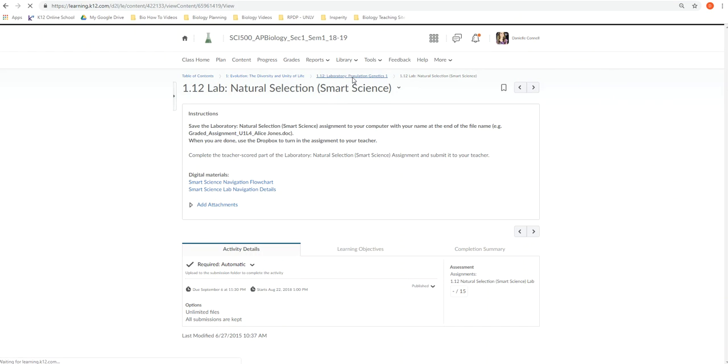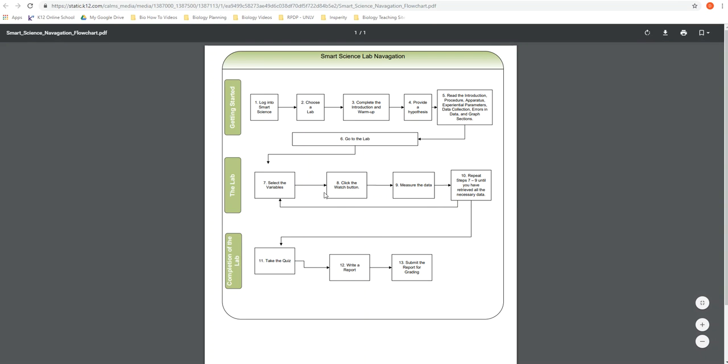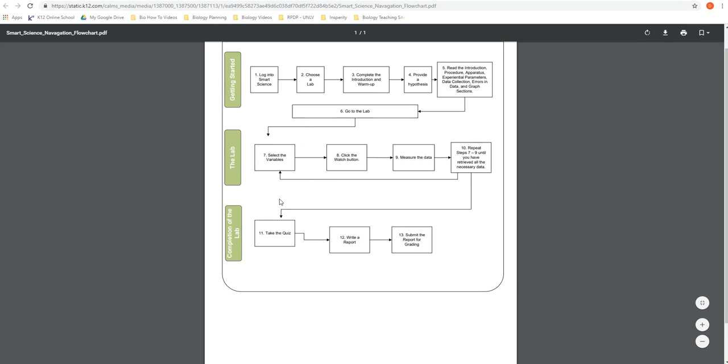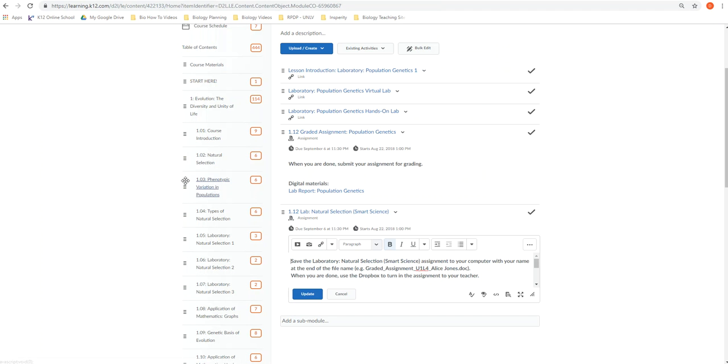Okay, so going back to the content. It gives you a little bit of a navigation onto how to navigate the lab, what I'm looking for when it says write the report, submit the report for grading. That's what I'm looking for. So it kind of gives you this flow chart of what to expect.